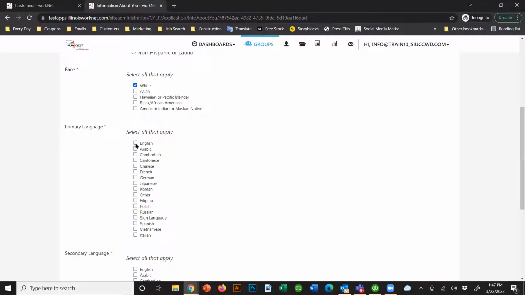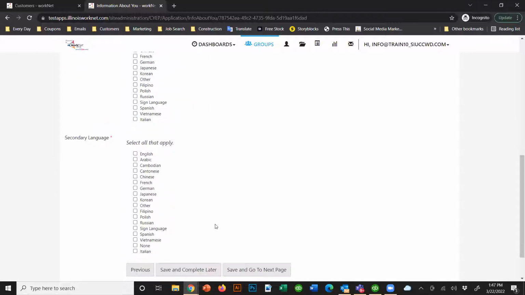Do they speak any languages? And we do have down here on the secondary language, it is required, but we do have a none down here as an option. So we're gonna pick Spanish in there. Save and go to next page.